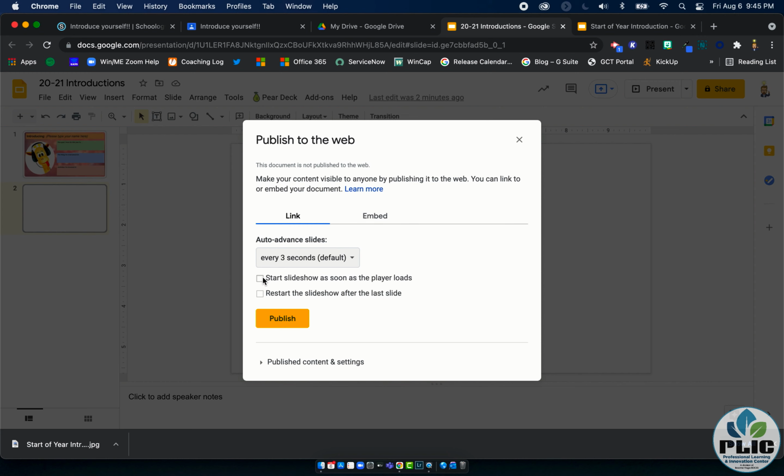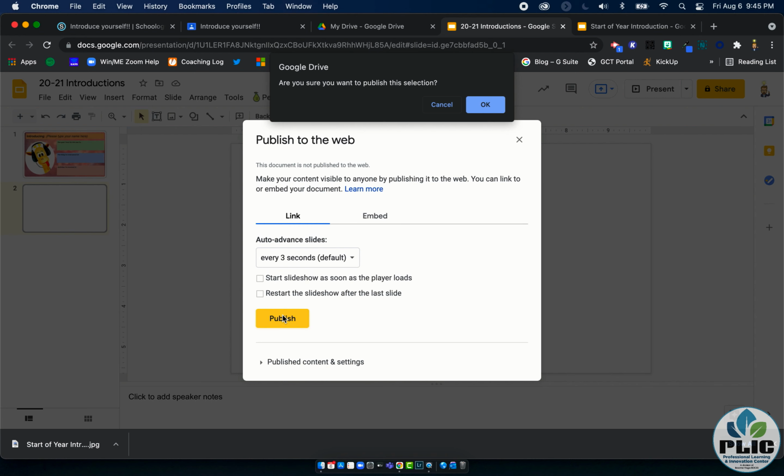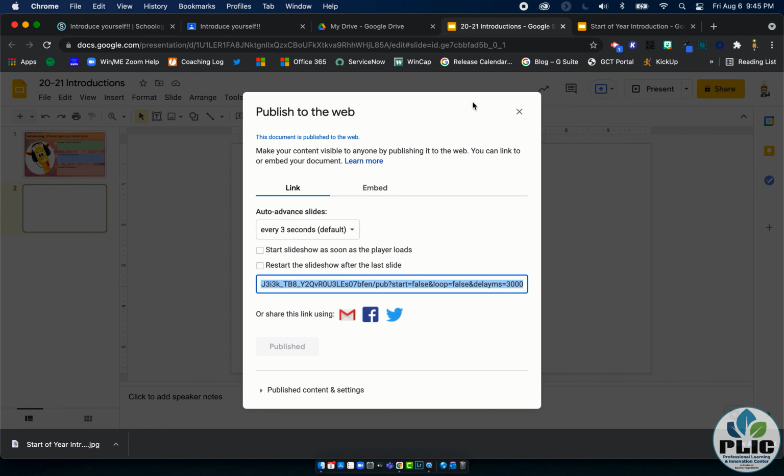They're going to be able to advance it by clicking on the little arrow or clicking the arrow keys or clicking the slides, all the normal stuff with a slideshow. Same thing with the last one, restart the slideshow after the last slide. I'm going to leave that off. And then I'm going to click publish, right? And do you really want to publish it? Yes, I do. Now, that link, I can take that link and I can post that in my Schoology course.